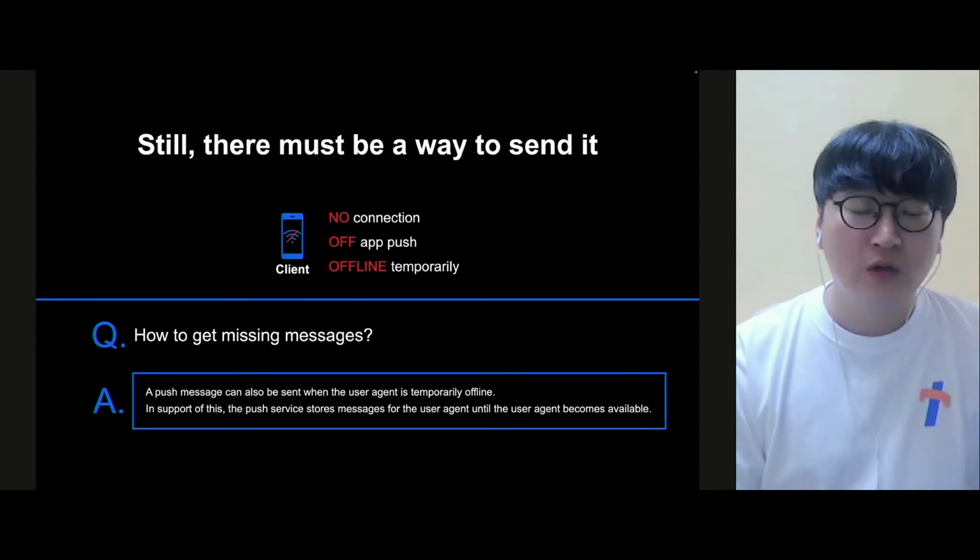But still, there may be a way around. In other words, there is no connection, our app push is also turned off, and it's offline. Then at that timing, how should we deal with the message that is going to be sent? Without being sent to the client, shall we leave it as it is, as missing messages?